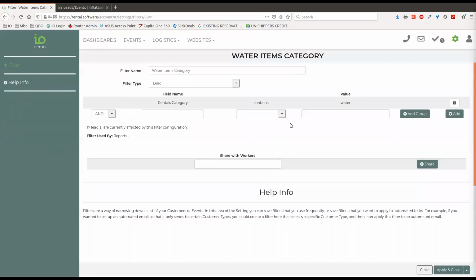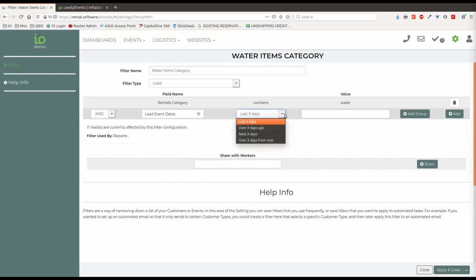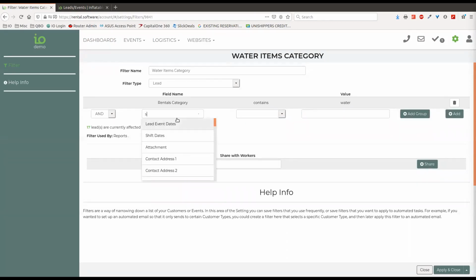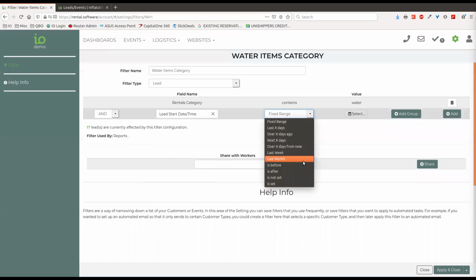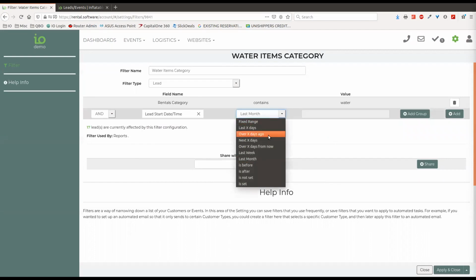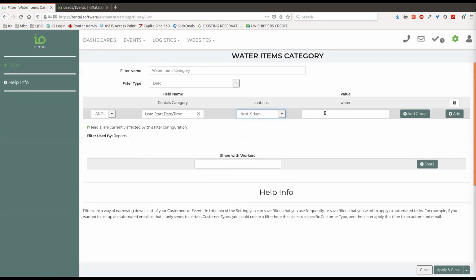Now, if I change the filtering on this and add something like lead event dates, I could set it and do some additional filtering. When I save that, what it's going to do, and like I said, the most common one is going to be this lead start date time, gives you a lot of options, is it's going to be a modified filter. So let's see next 200 days or something like that.